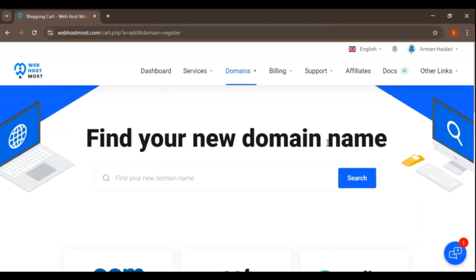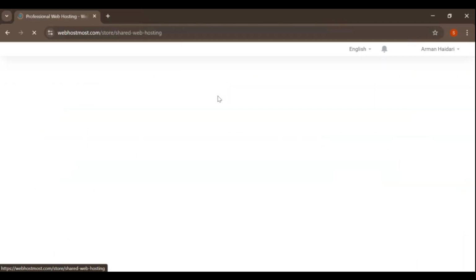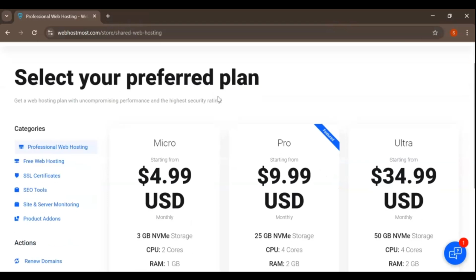For this video, there's no need to register a domain. Simply navigate to the Services section and place an order for a new service. WebHostMost offers two categories of web hosting: professional web hosting and free web hosting. The free web hosting is perfect for starting and testing your projects, while the professional web hosting offers additional features and resources for more demanding needs.